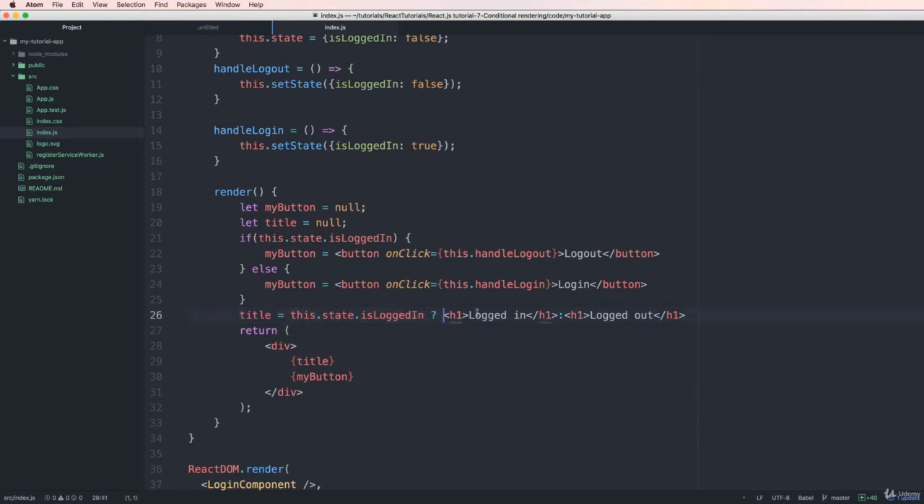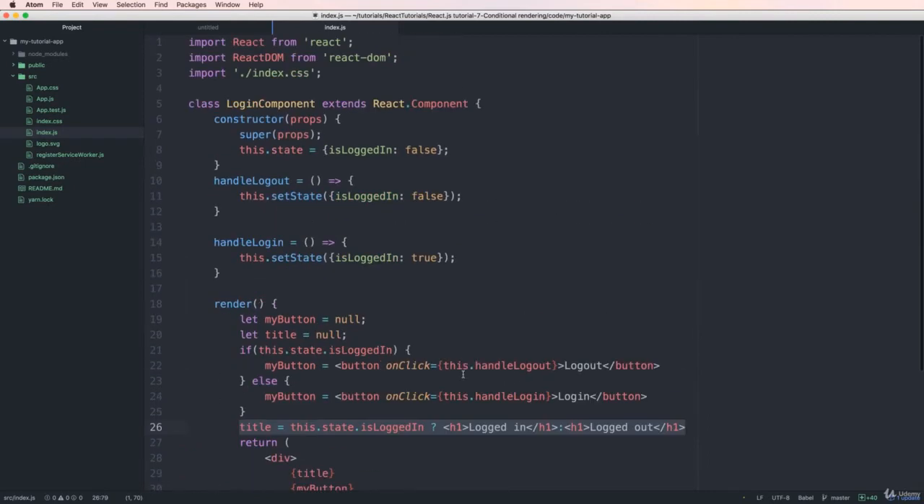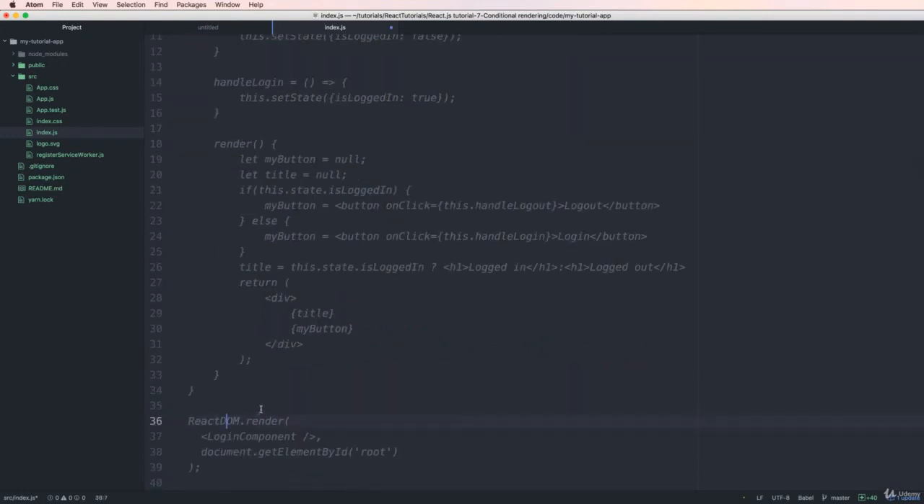When the state isLogin is equal to true, it goes to the first, and the second element is used when isLogin is false. So it is a ternary or conditional operator. So I comment this out, and I will introduce you to another interesting topic.